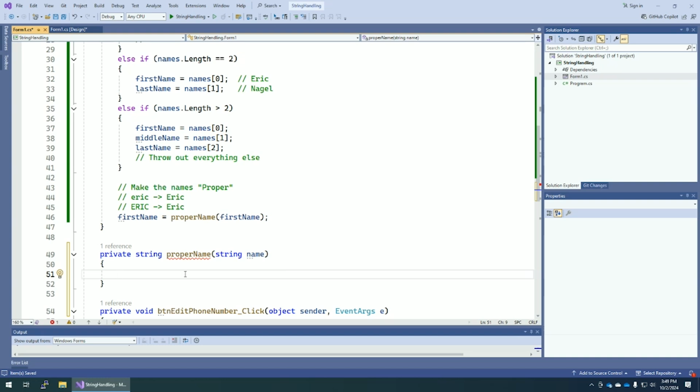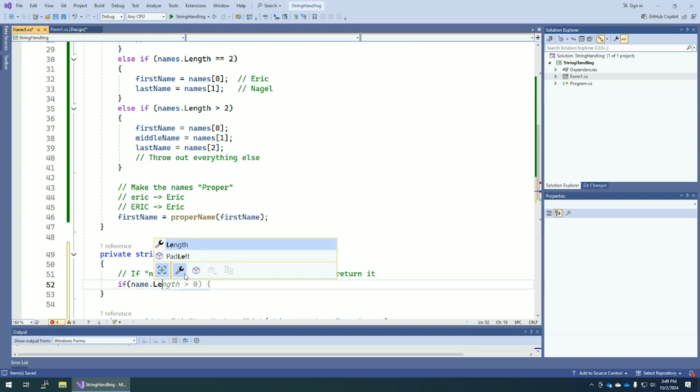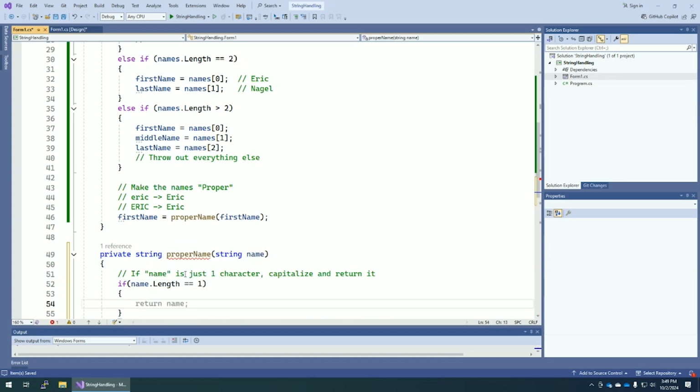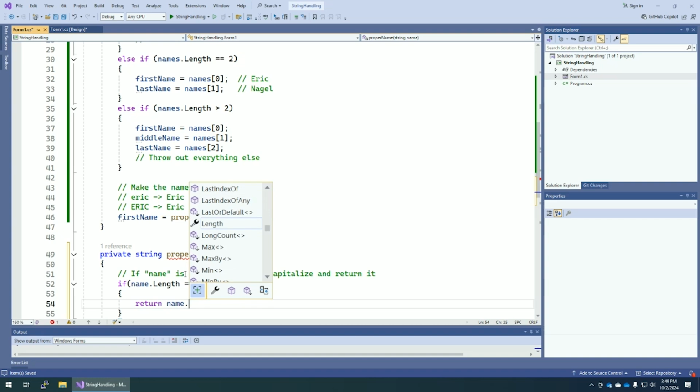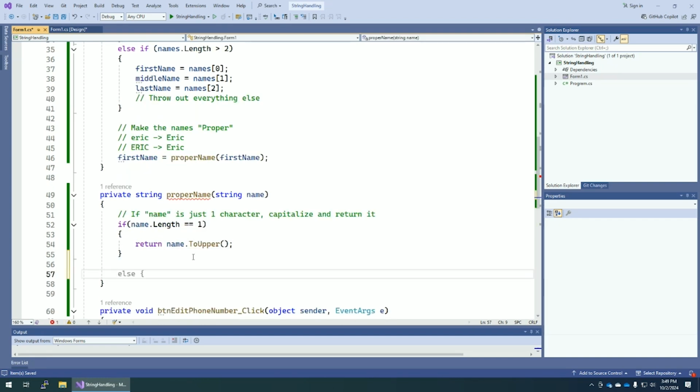I'm going to pseudocode this. If name is just one character, capitalize and return it. So if name.Length is equal to 1, then return name.ToUpper. And what if name is empty for whatever reason?